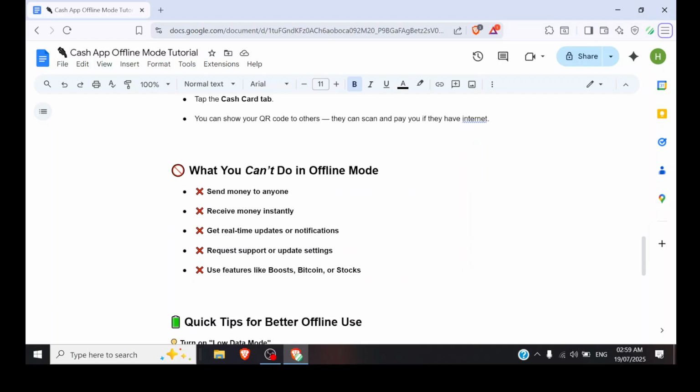So what you cannot do offline: you cannot send money to anyone, you cannot receive money instantly, you cannot get real-time updates or notifications, and you cannot request support or update settings. And lastly, you cannot use features like Boost, Bitcoin, or Stock.